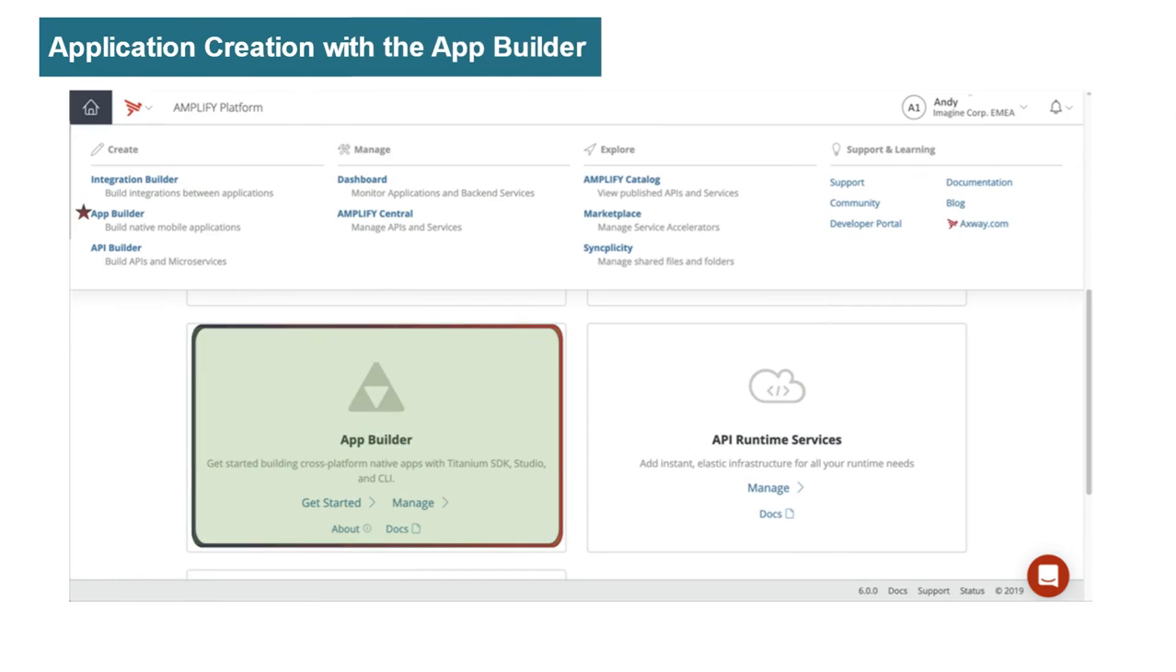The App Builder will help you easily build native mobile applications to deploy on Android and iOS from the same code base.